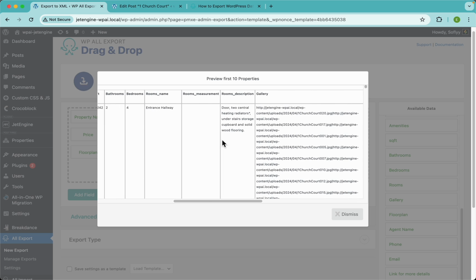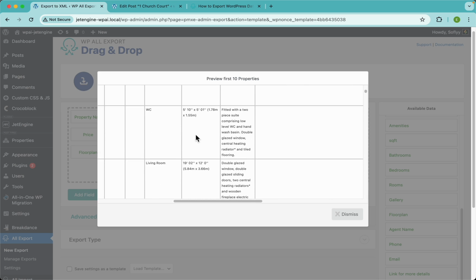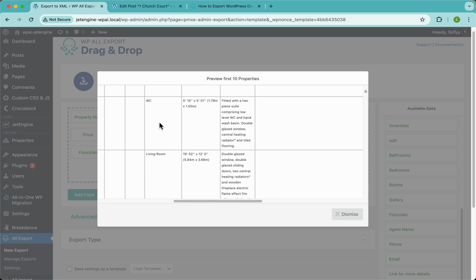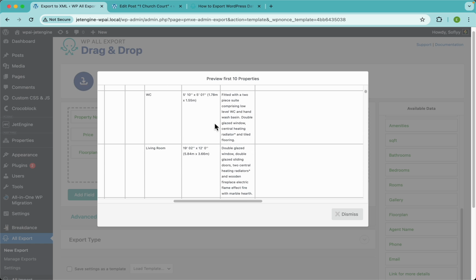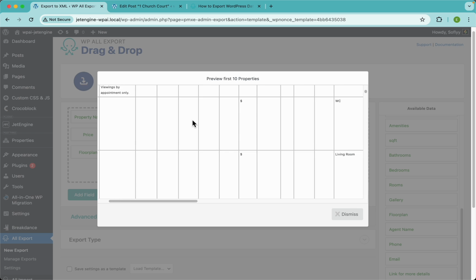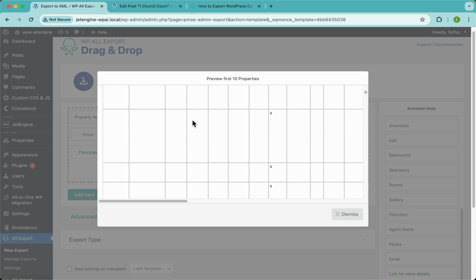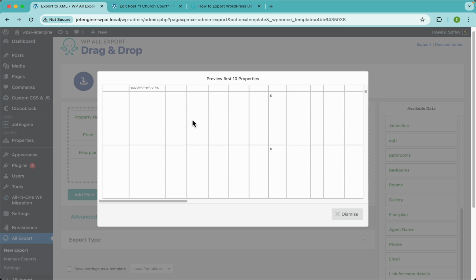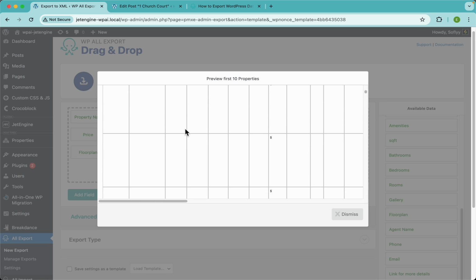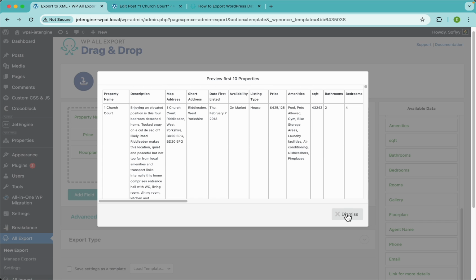yeah, here it is. Here is our entrance hallway. And as you can see, all of the other elements are gone. They are just below that. You can see here the WC, the living room, and all of the other data, such as the measurements and the description, are just next to it, right? The only issue with this is that, as you can see, we no longer have any of the other data right here. So if you wanted to populate all of this with the same data, right, you can do that.